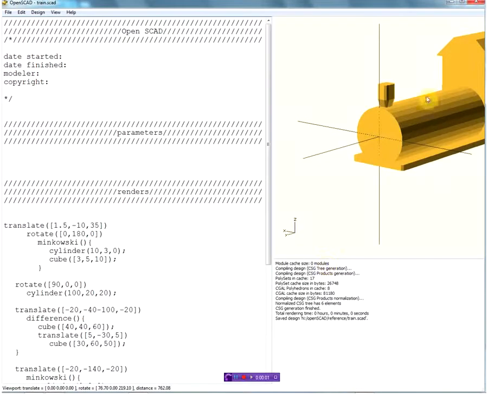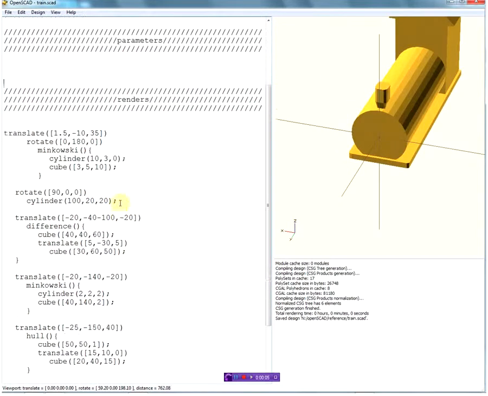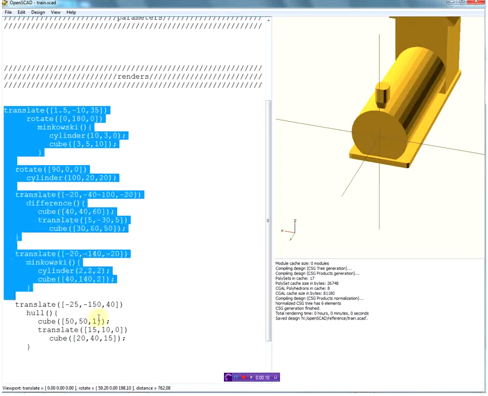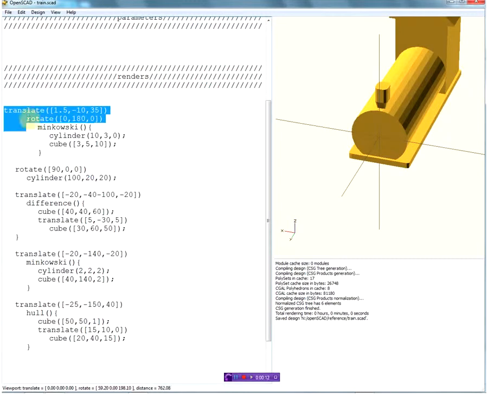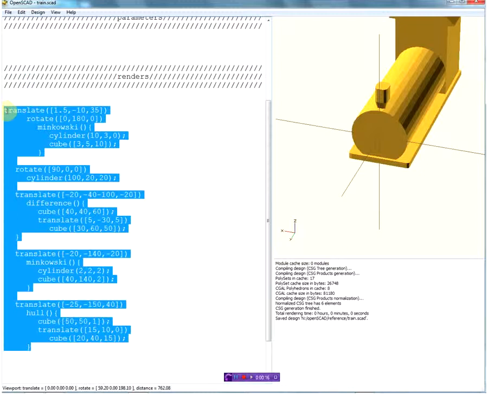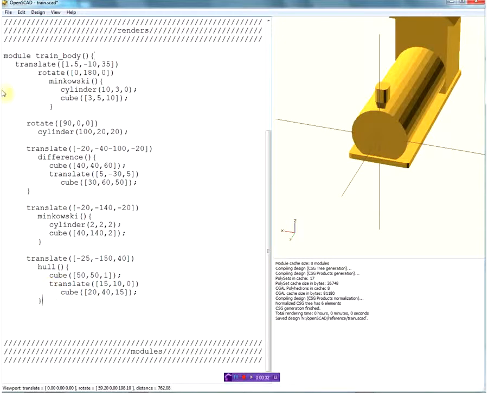So, I is here, and we got our train, and whoa. This must have been before we learned about the modules and stuff, because that's not very pretty. Let's go put that in a module, so let's see. Control-I, and we tab that over, and then module train_buddy. There we go, so now we can pretty this up some.